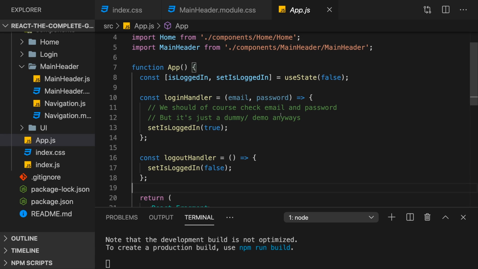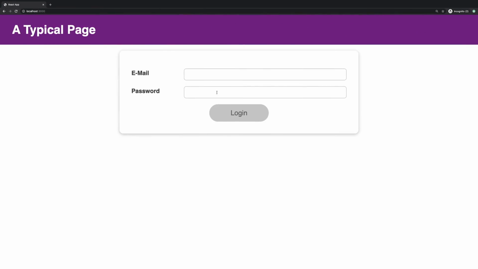So attached you find this project here. You can simply download it, extract it, run npm install inside of it, and then npm start, and you will see this page on localhost 3000. Now that's a very simple dummy app where you can enter any credentials of your choice.